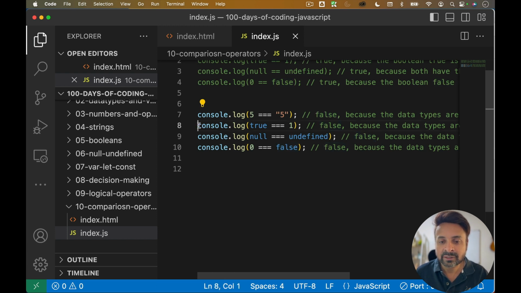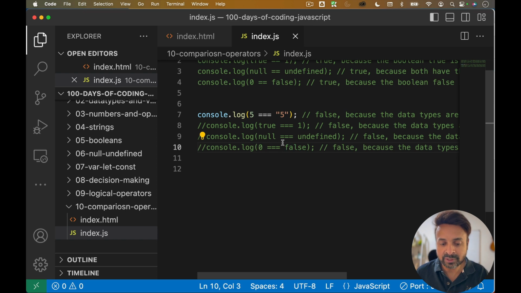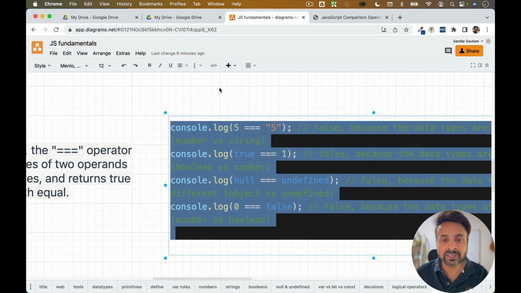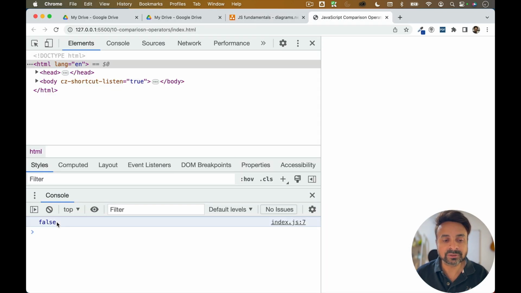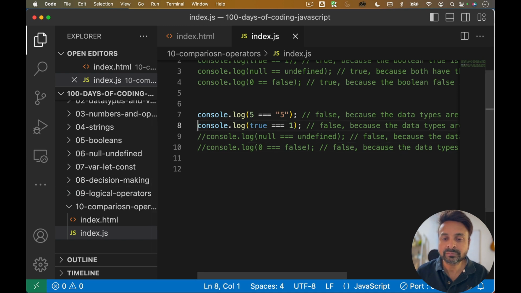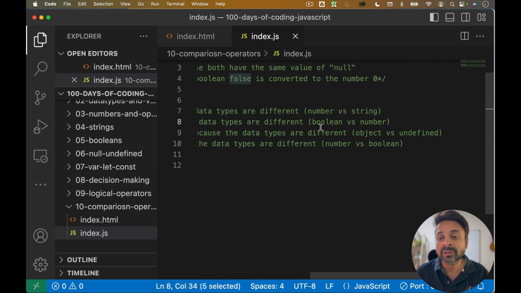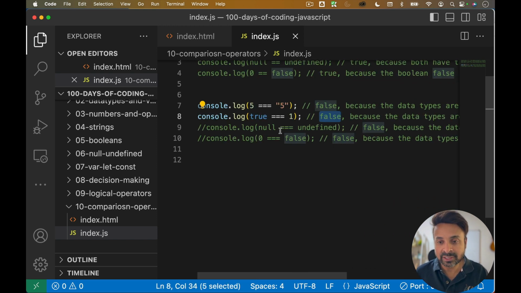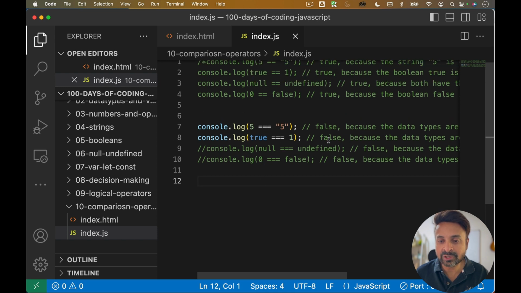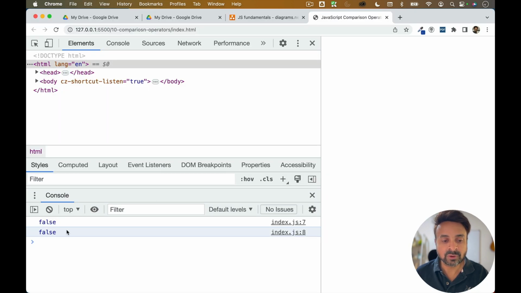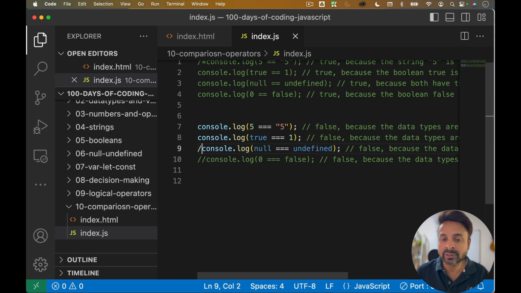Pretty simple, right? So I'm going to comment the rest of the statements, and let's go back and see what will be the output. We are getting false. Next one: true equals 1. Again, the data types are different, right? That's why the value is false, because the data types are different, boolean and number. That's what I have mentioned here. Go back. False, right?